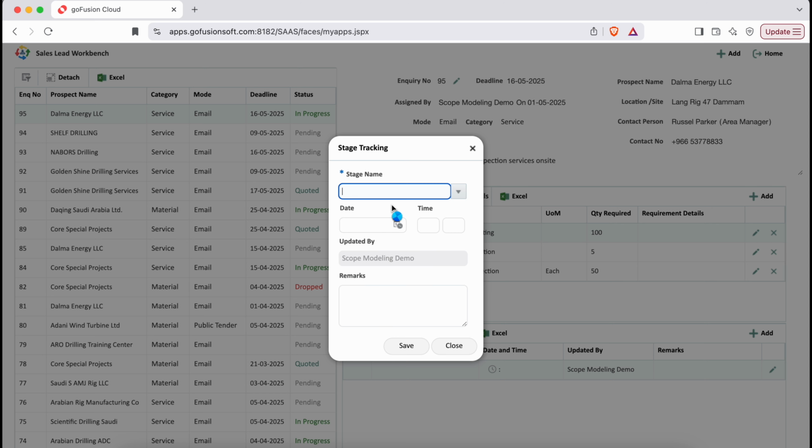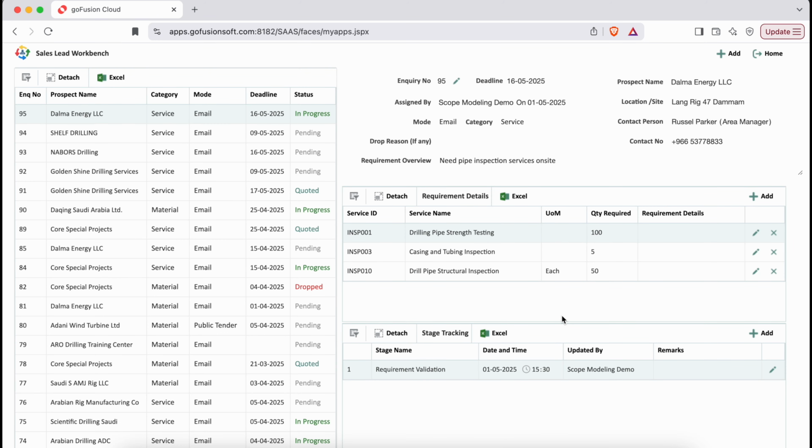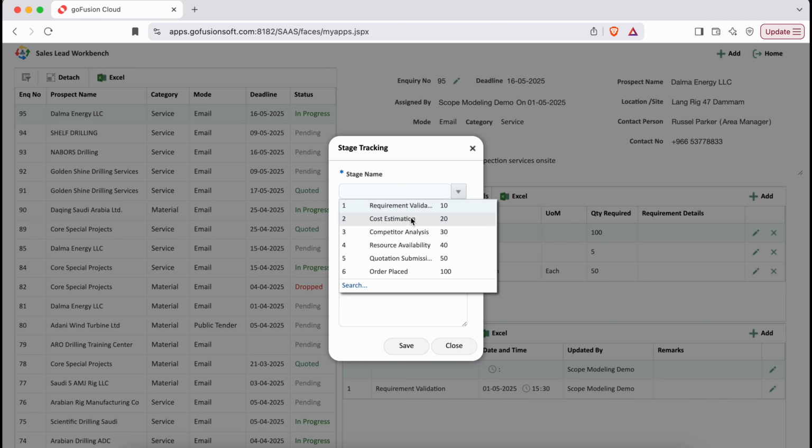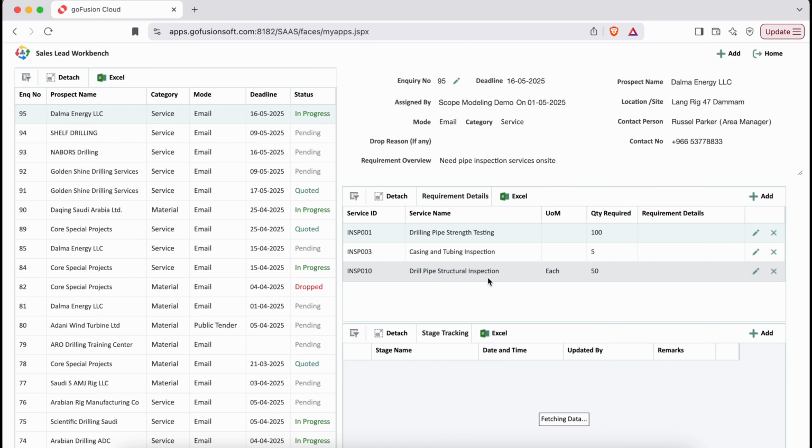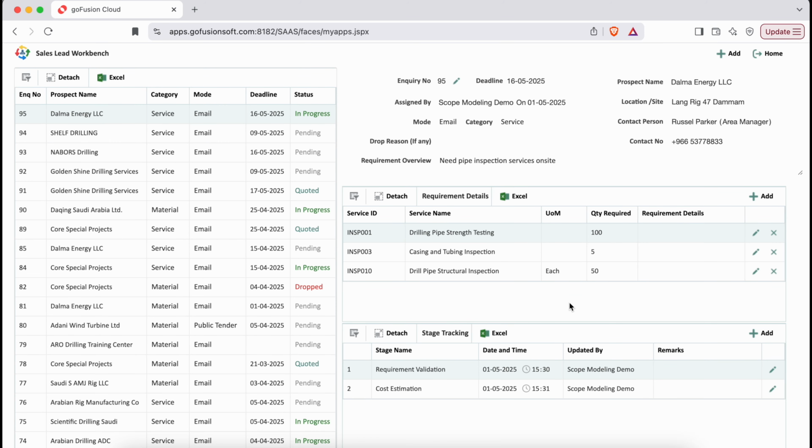The salesperson selects the relevant stage, enters remarks if needed, and saves it. As the inquiry moves forward, for example to quotation or negotiation, the salesperson can revisit and update their stage, ensuring the entire sales journey is well documented. One particularly useful feature of this application is that it allows us to record requirement details for each service.